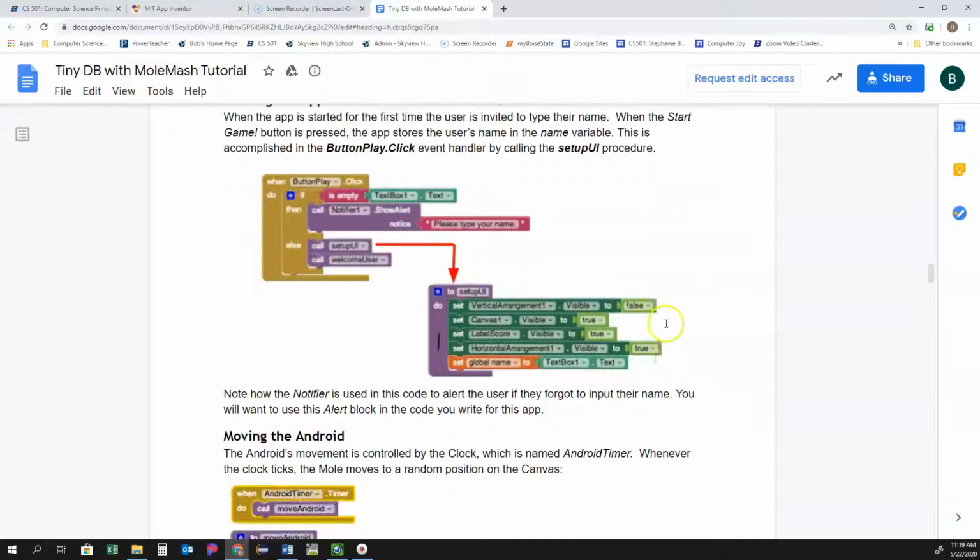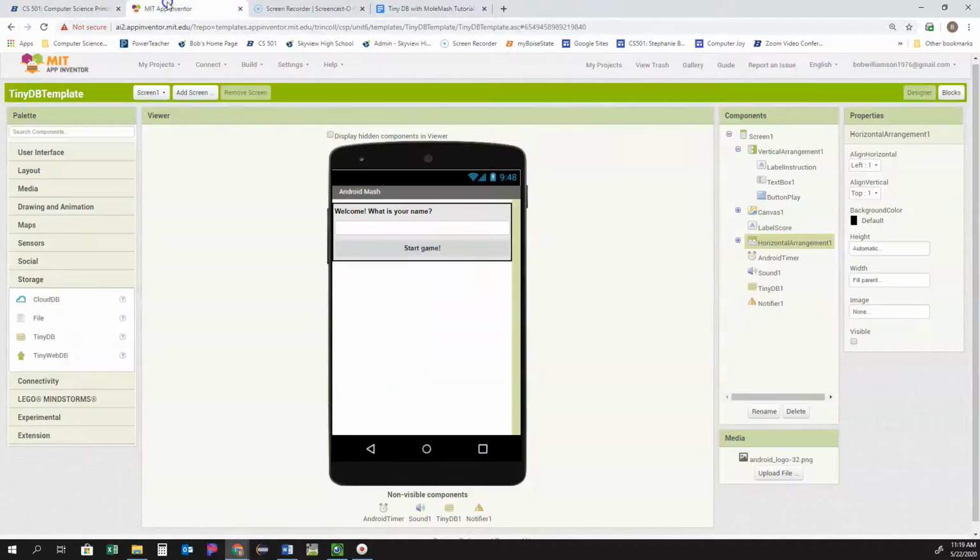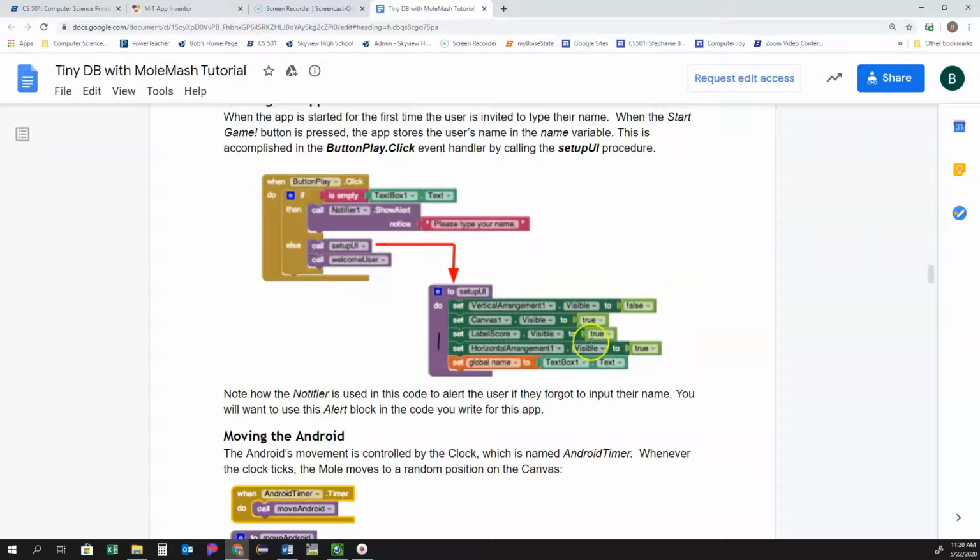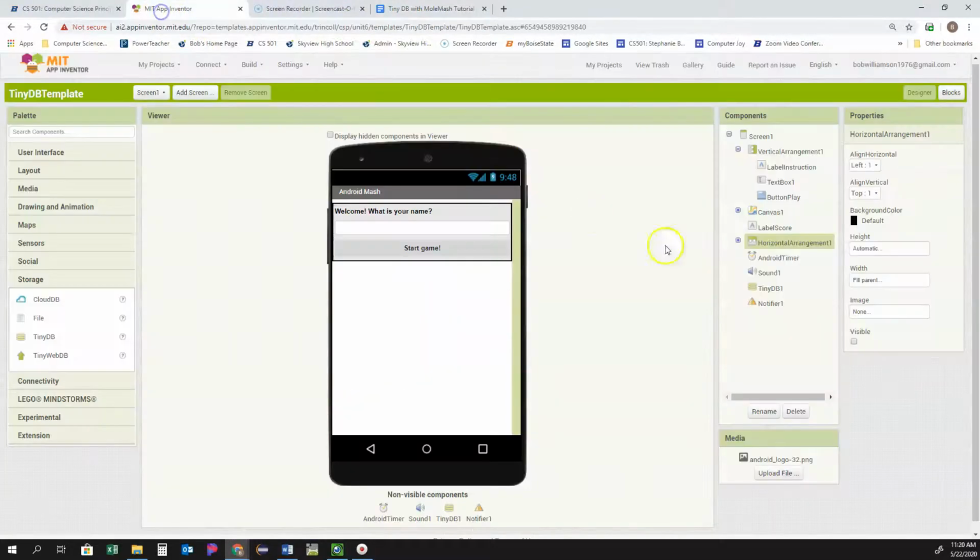But the setup for the user interface, this says here that your vertical arrangement is going to be off, that your canvas visibility will be on. Your canvas will be visible, your label score is going to be visible, and your horizontal arrangement 1 is going to be visible. So that vertical arrangement 1 is set to false, like we noticed here.